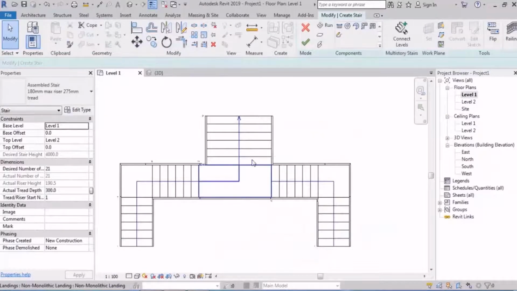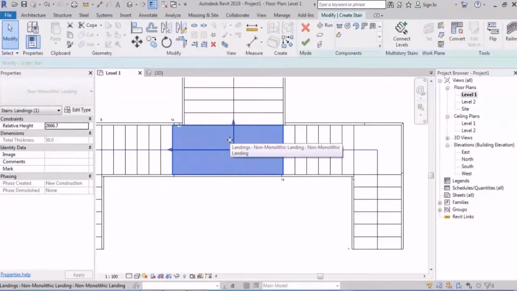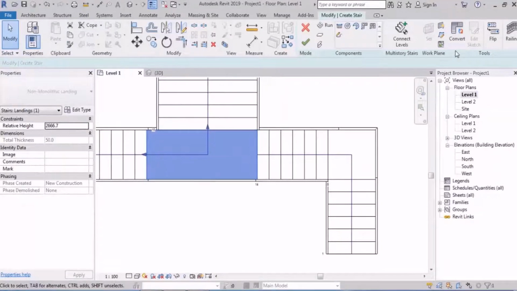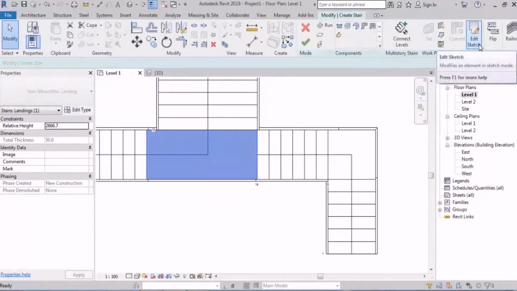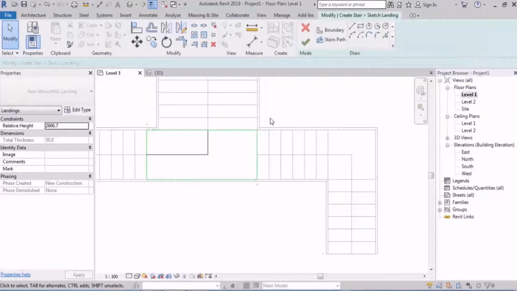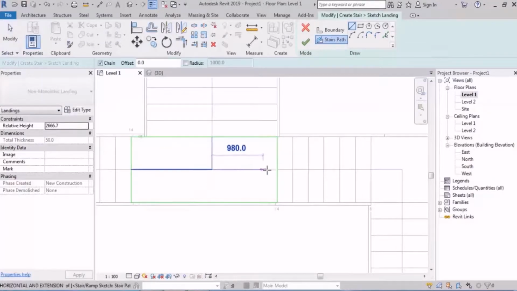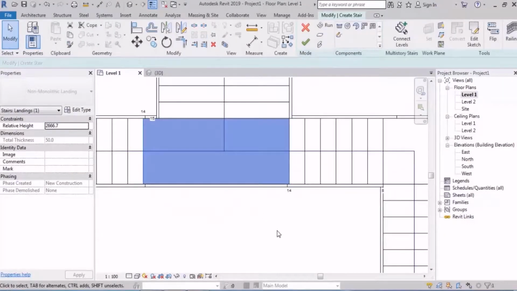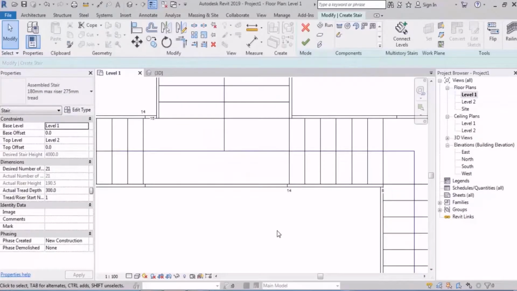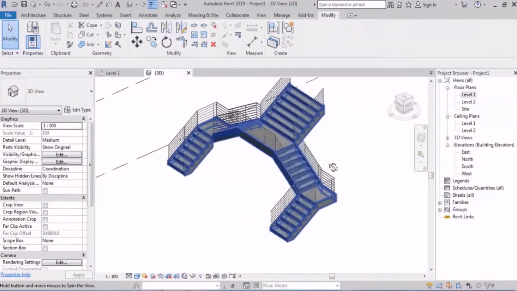Now, actually, the only thing left to fix is this stair path, which is easy. You should just select the landing, and then you have to convert it to sketch and then select the stair path and connect it to that side and finish. That's it. Let's go and see the railings too. You see, everything is okay.